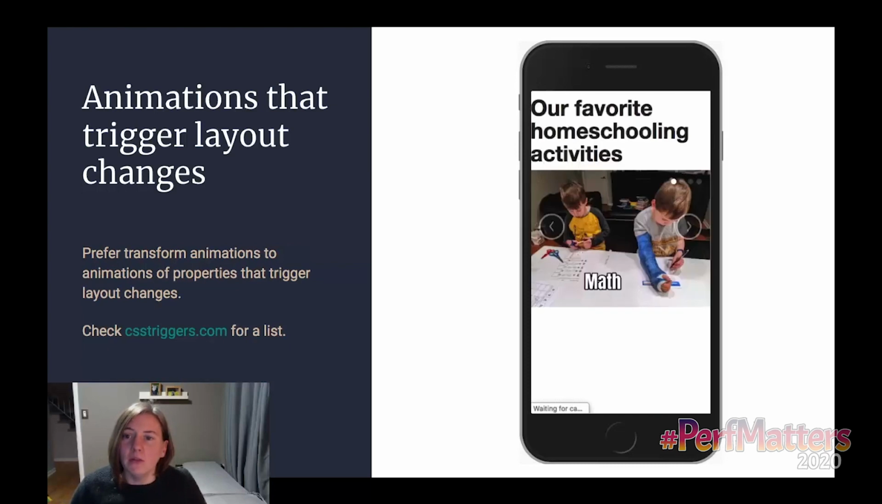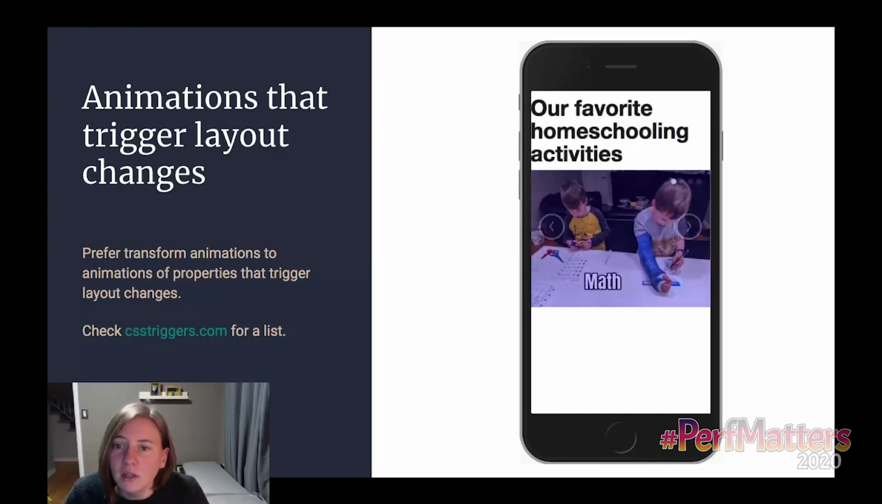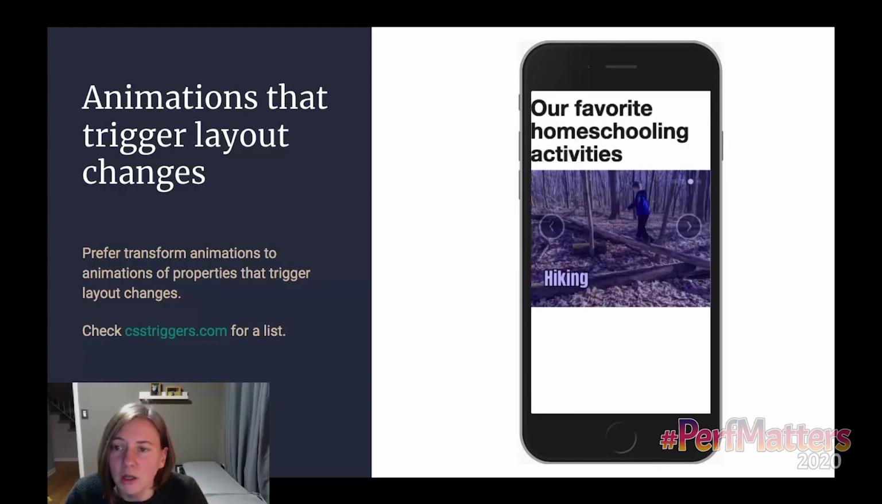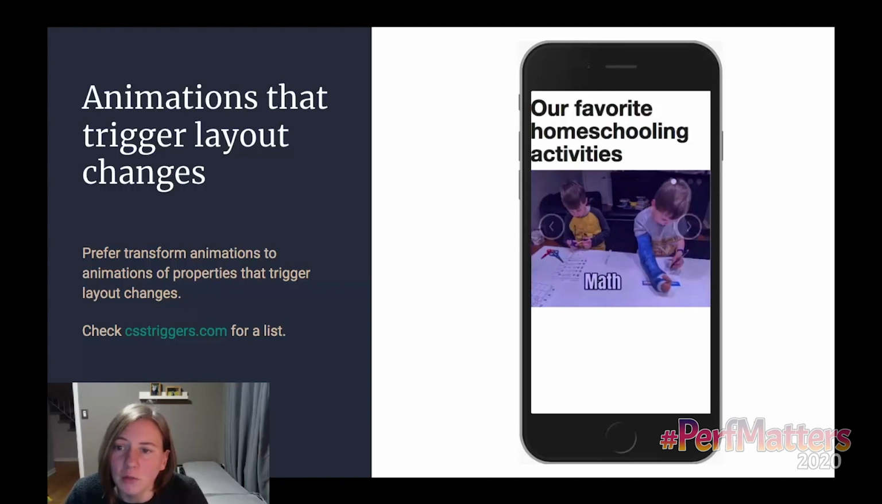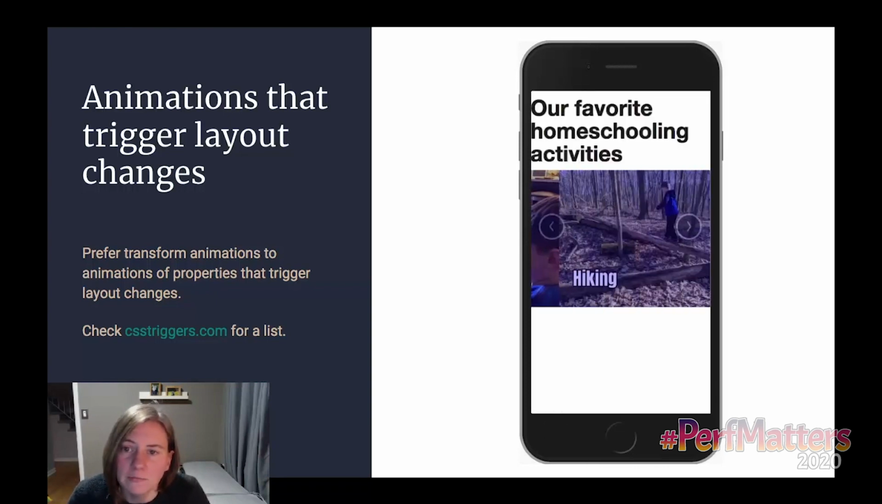The last really common anti-pattern we see is animations that trigger layout changes. These animations run on the main thread, and when devices are slow, it can cause a lot of jank. It's much better to prefer transform animations to animations of properties that trigger layout changes.